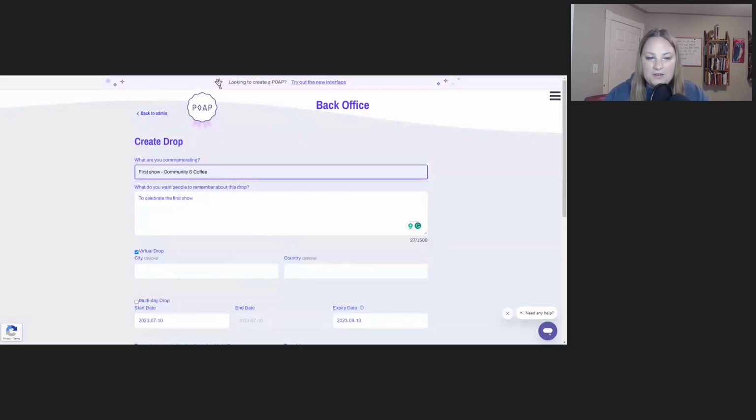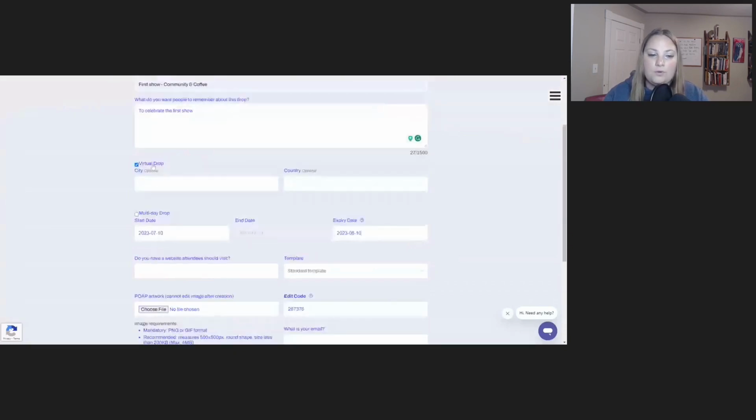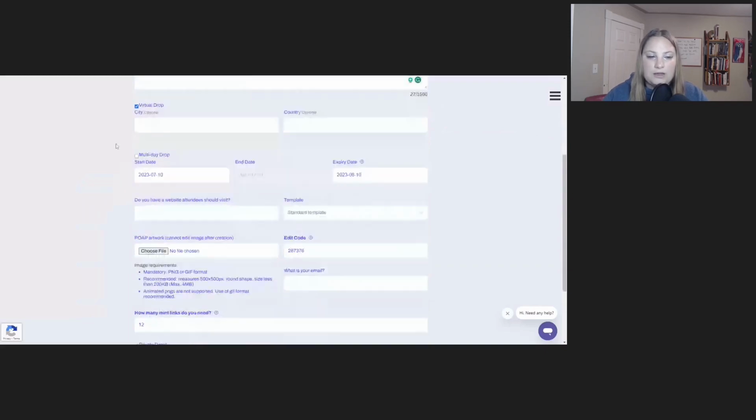And then you would put in why people might want to remember this. Well, this was going to be the very first show. And then you'll scroll down and put if it's a virtual drop, or whether you are giving a POAP away in person. So POAPs can be gifted for physical events, and if it is, you would just put the location there. Here's where you would put, is it a multi-day drop where people are going to be able to collect that POAP multiple days? And if it is, you would click here.